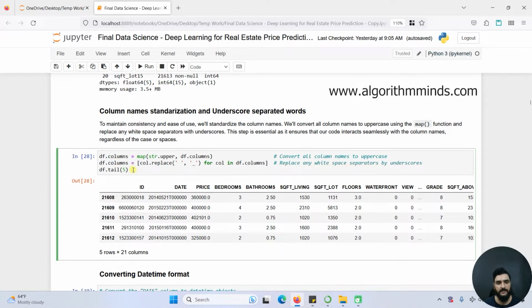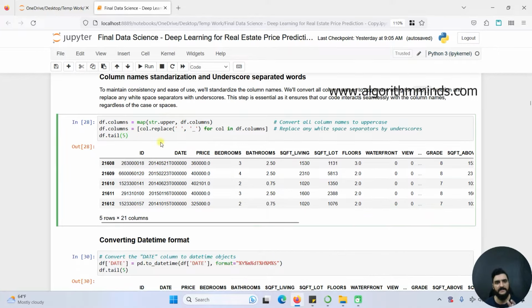And the second thing, we want to remove any white spaces that were present in the column names, and assign underscores to them. For this purpose, we are iterating over all column names. We are using a for loop, for col in df.columns. So it will iterate over each column name, and for each column name, if there is any white space present in the name, it will convert it into an underscore. And after converting all the values, it will assign them back to df.columns. So right now we have standardized the names.